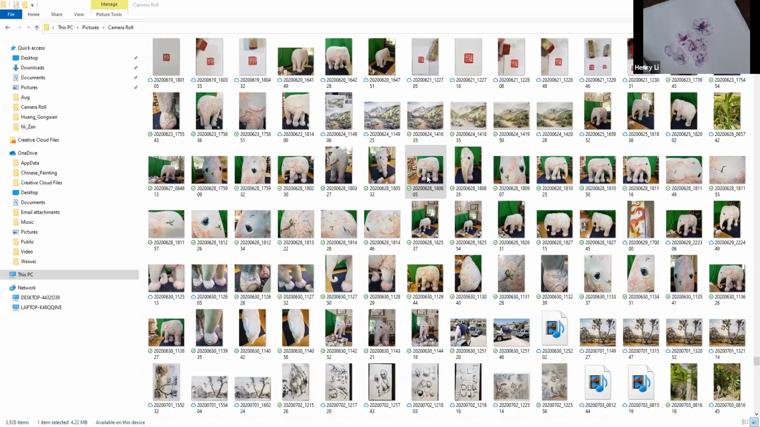Okay, this is a giant elephant. There's some small ones, just 10 inches tall, maybe 15 inches tall. But this one is almost 5 feet tall. And I use the same style as Liu Wing's inspired birds. It's boneless style painting.